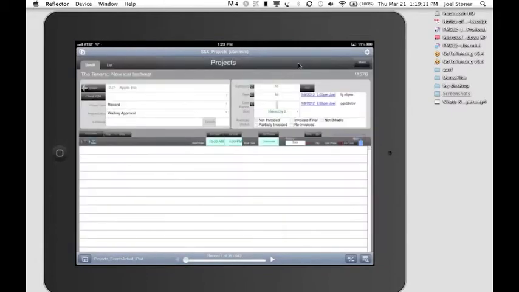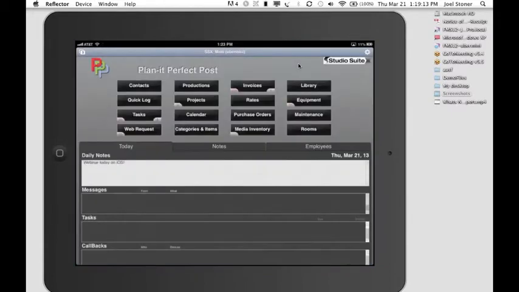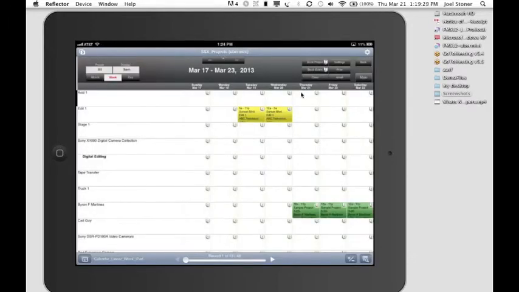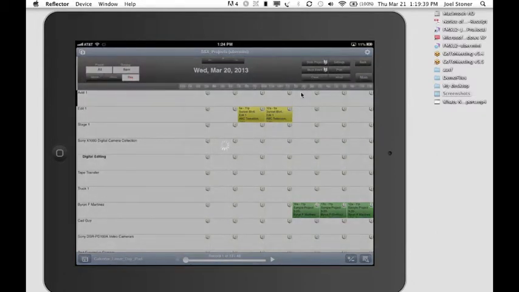Let's go look at calendar. So there's my calendar right there. We don't have the timeline view available in calendar, but we can go look at a week view. We can do presets. We can also go into a particular day if we want to look at a particular day.